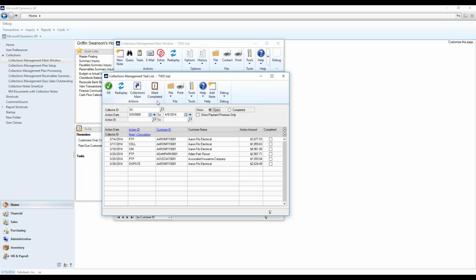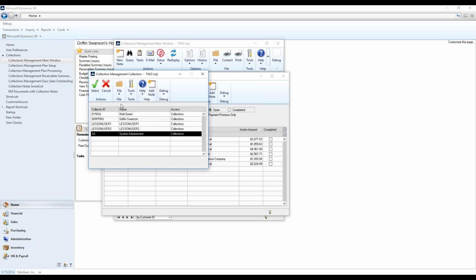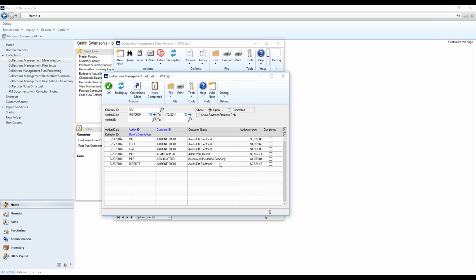One other thing to note is that you can select the collector ID here, and I know I touched on this already, but if you didn't have an ID selected in here, it's just going to show you all of your open tasks. So maybe you have a collector who's out on vacation and you wanted to make sure you did the follow-ups for that user. This would allow you to work on other people's tasks, and then you can also sort by the action date or the action ID.